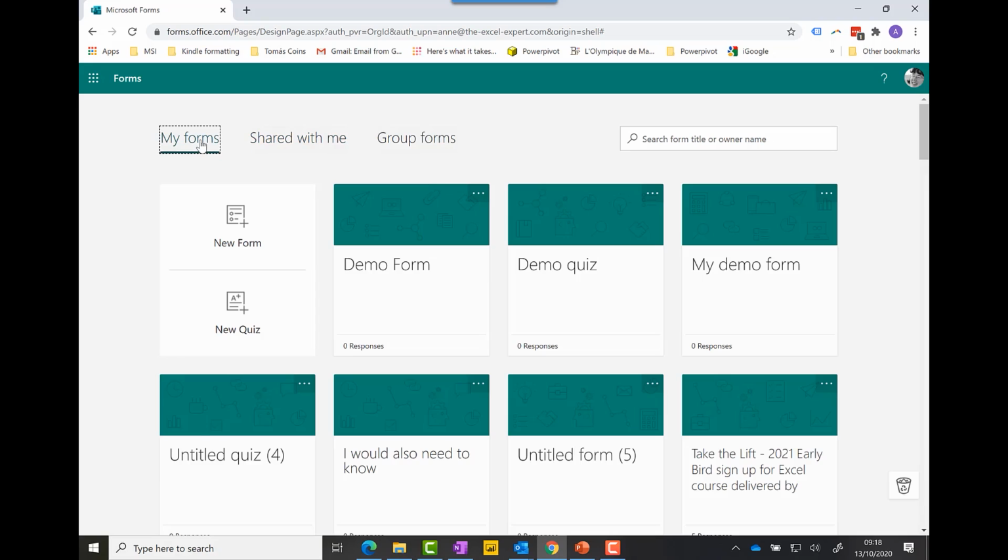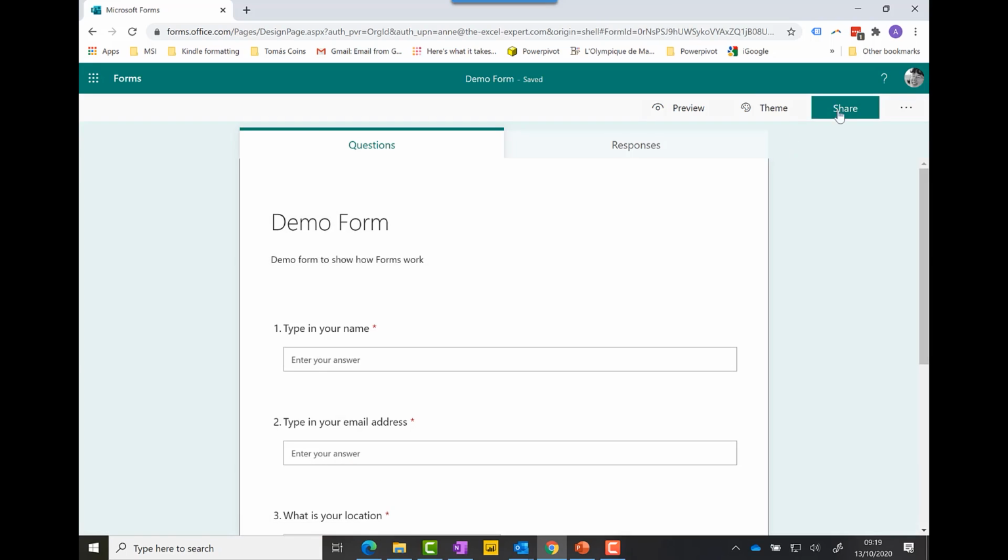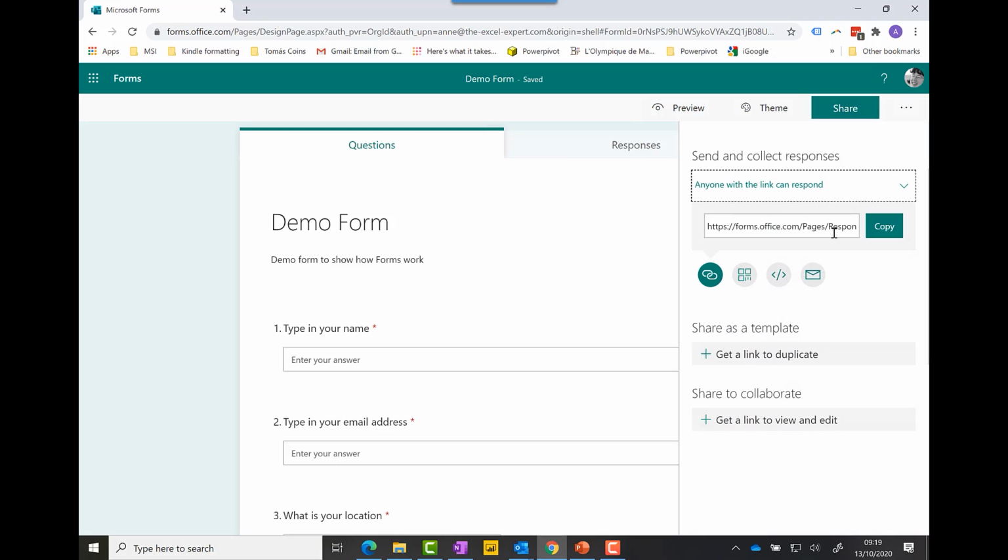All right, so that's just the main differences there. Group forms would be more if you have groups in, let's say, Outlook, where you can actually put groups together. Okay, but let me just go back here to my sharing option again. So once you've shared it, you send this out and then people will respond to it.